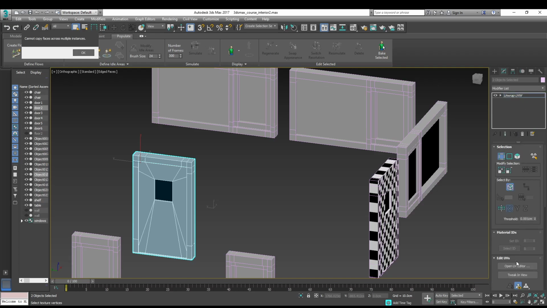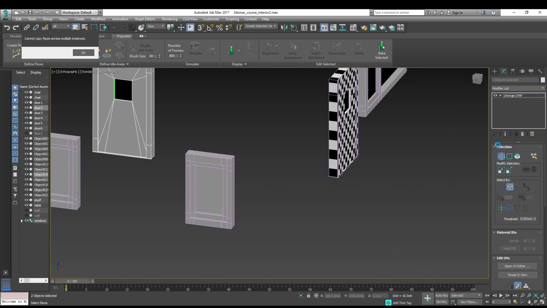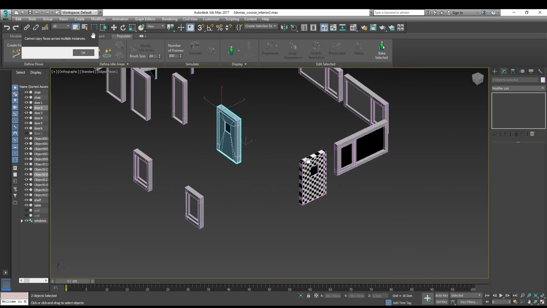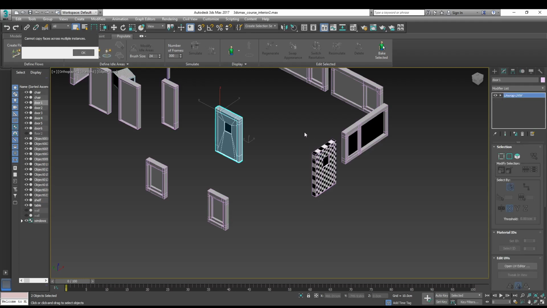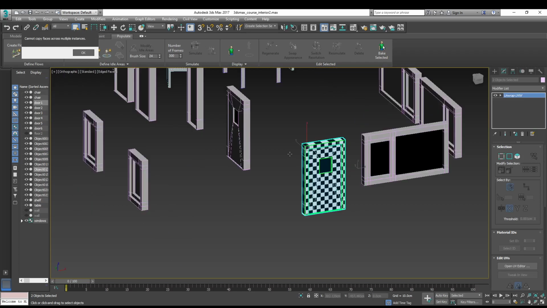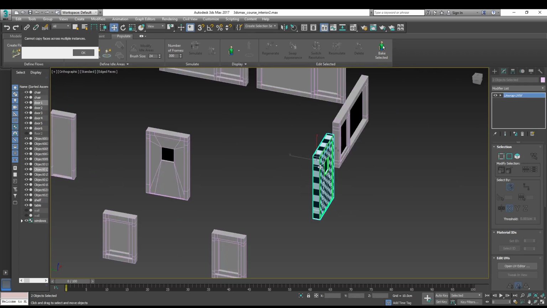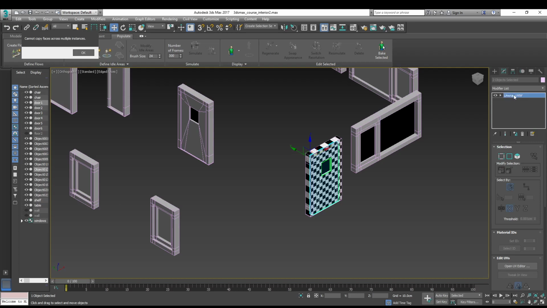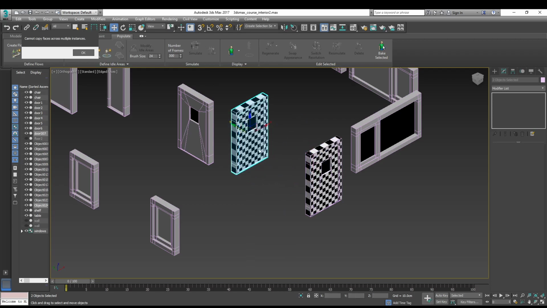Unwrap. And yeah, no, it's not possible. So that means that I will just use the instance copy of these two objects because they are already unwrapped. So I will just make an instance copy for that. We need to collapse all the unwraps, collapse. Yeah, and now I can just make an instance.